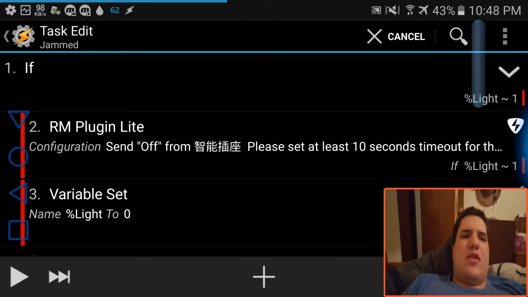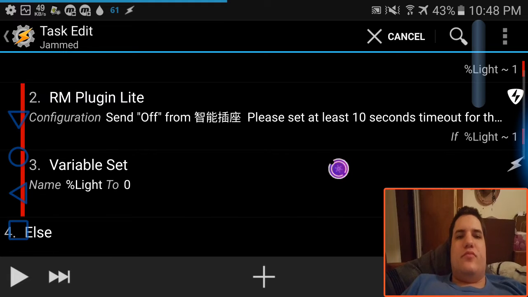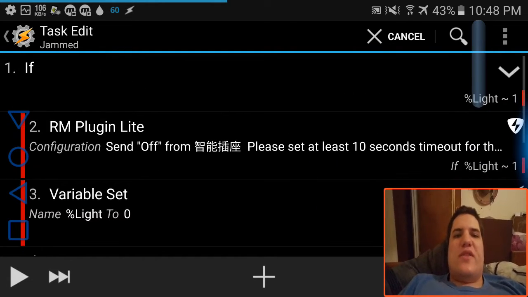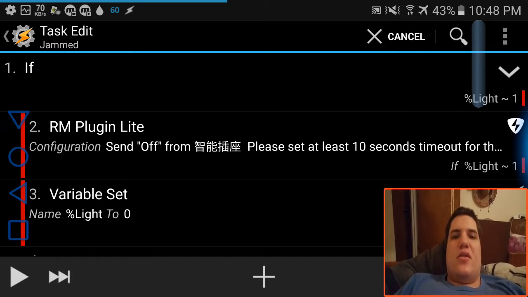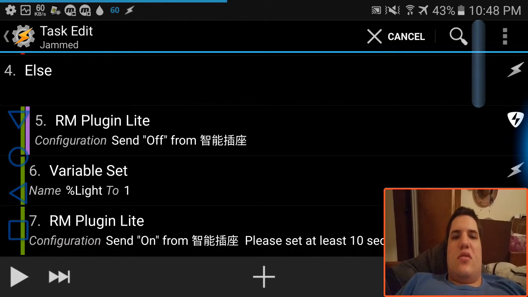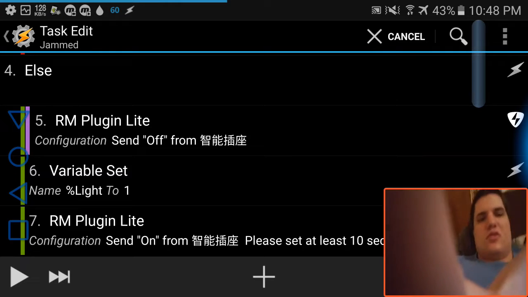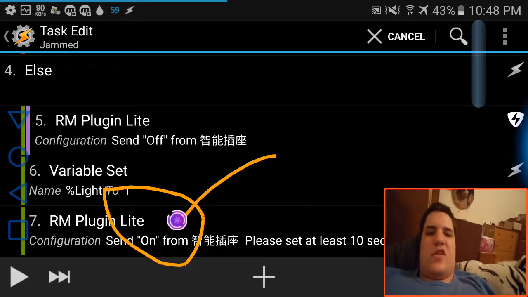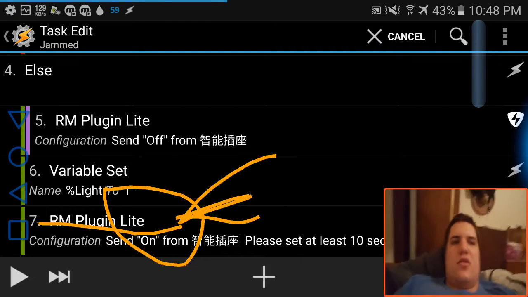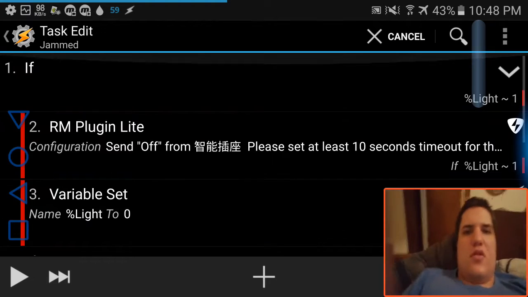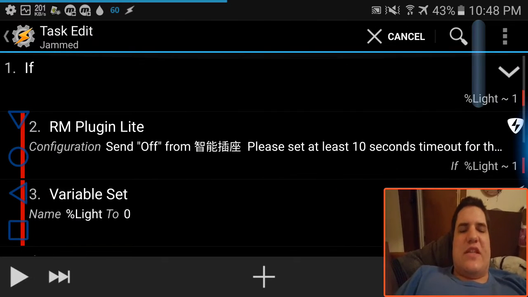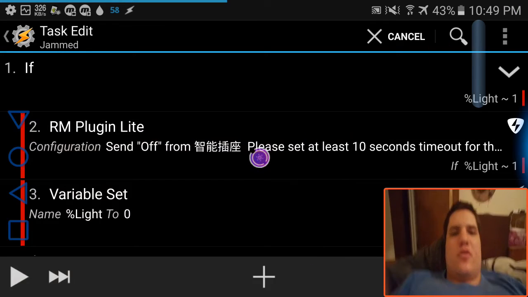$12 on eBay, $13 on eBay. And there's a plugin for it. And so the plugin is, when I press this button, it either sends the off command or it sends the on command. Right here, this is the RM plugin. Now, what I've used with Tasker is I've just set up a simple if-else, which means it basically just toggles back and forth. So when I switch it up, let me go ahead and show you here.